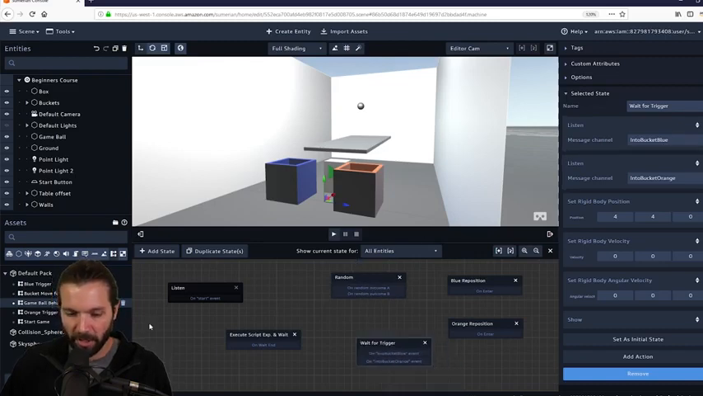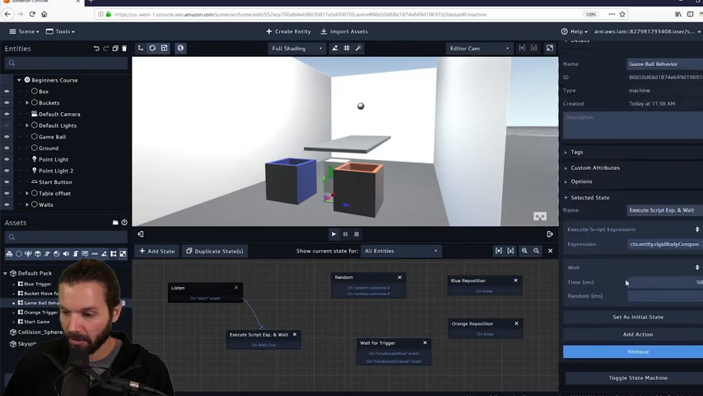Now, the way we need to wire this up with transitions is: the listen, once it hears that event start, will transition to this execute script. It'll execute the script that defines that the ball is not kinematic, so it can fall to gravity. It'll wait half a second, and then it'll transition to this random. The random transition will then transition randomly to either the blue reposition or the orange reposition. Notice that I'm pulling a transition from one of each of these.